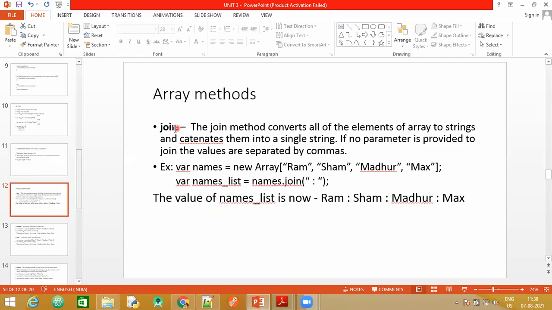The first one is the join method. Array methods are an important question. It can be asked, say, to explain any one method for 2 marks or even for 5 marks or 10 marks. So which are the different methods? Let's have a look. The first one is the join method. As the name indicates, the join method converts all of the elements of the array to strings and concatenates, that is joins, them into a single string. If no parameter is provided to join, the values are separated by commas.